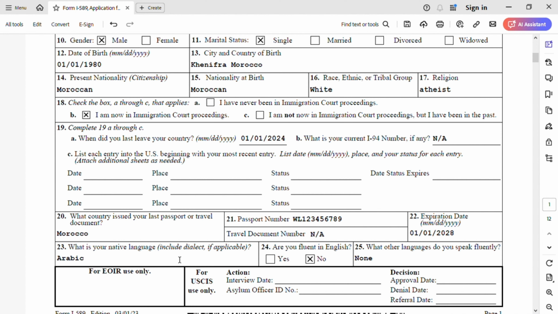What is your native language? In my example, it is Arabic. Are you fluent in English? In my case, no. What other languages do you speak fluently? None, besides Arabic.